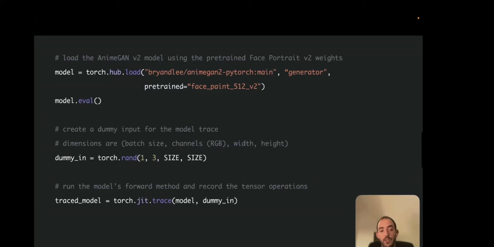This takes a little bit of time to run, but once it's done, we want to save this to a PT file. You can call it whatever you want. PT or PTH are the standard extensions for PyTorch. And this is specifically a torch script type of model, which I said.